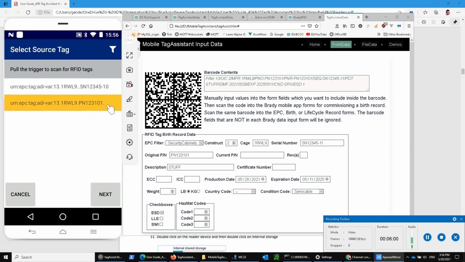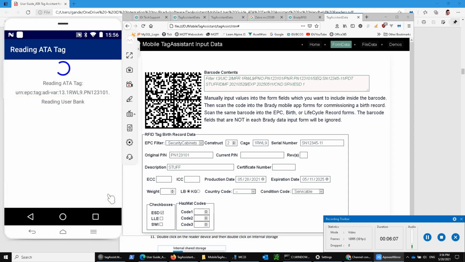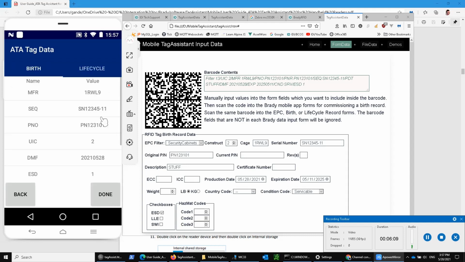If I click on this one, if you're at all concerned that that isn't the right serial number, let's go ahead and read it. There's the serial number. Remember, we're using SEQ as well rather than SER because it's construct 2. So the program works, gives you a well-formatted tag without having to type anything.